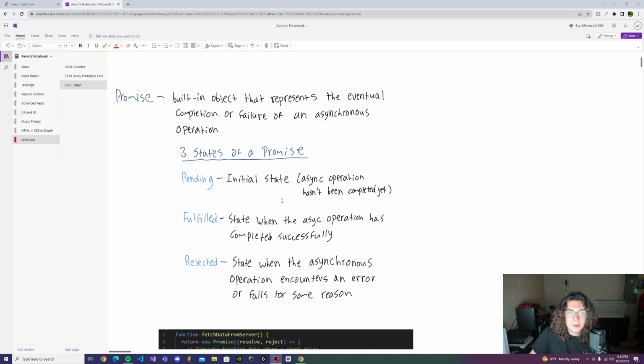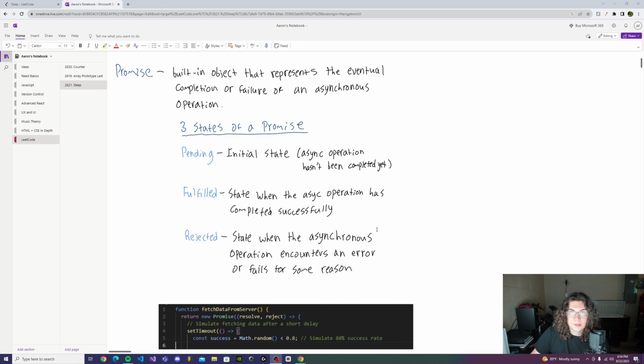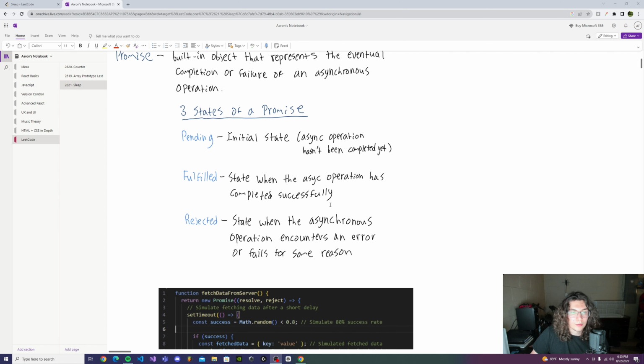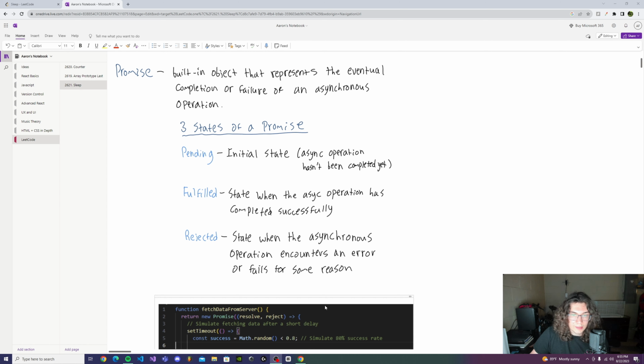Those states can be pending, fulfilled, or rejected. Pending is just the initial state. It's when we're waiting on our asynchronous operation to complete. So if we're delayed by 5 seconds, it's in that initial state. But if that asynchronous operation has succeeded and everything went right, our state will be fulfilled. If it went wrong, we're going to get a rejected state. So that is kind of what a promise is. It can get a little bit more in depth than that, but I think this will cover how we need to solve our problem.